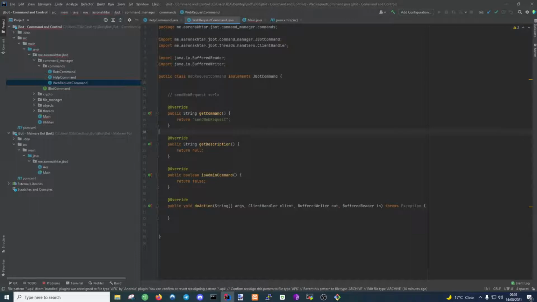Now, what we want to do is enter a description. Now, this is just for the help screen, I guess. It tells the user what the command is about. So we'll just type in here: sends a HTTP request to the target URL.